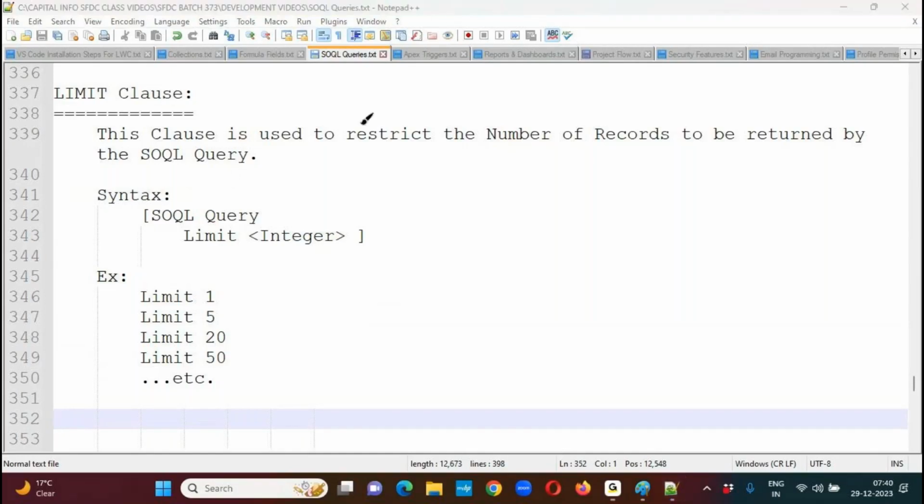Suppose, for example, I have prepared an SOQL query and given the limit as limit 20. But in my object, only 14 records are available. In that case, whatever records are available below that limit, it will return. I want to fetch 20 records, but in my object, I have only 14 records, so it will return only 14.